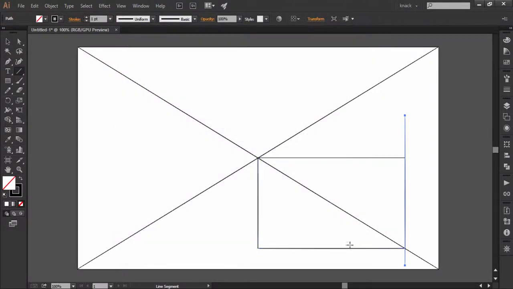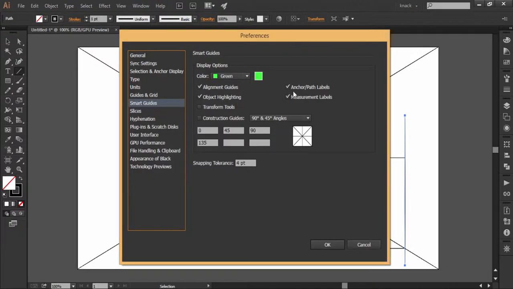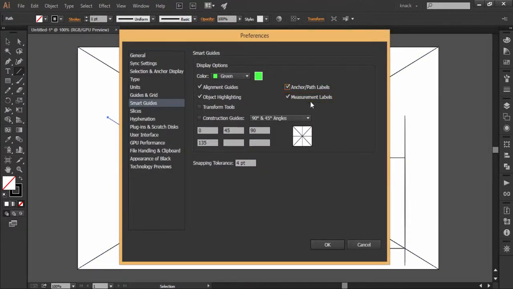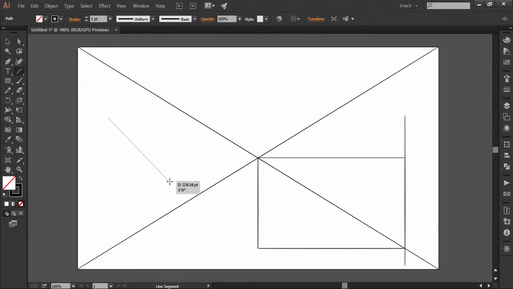Coming to the next type of assistance, notice as I move over the path, it flashes the info as path, and it also flashes the info of anchor point if your mouse pointer moves over it. In the preferences, you can see this assistance is called anchor or path labels, and it is turned on. Next type of assistance is object highlighting. Notice when I am hovering over the rectangle, it will highlight the whole rectangle. Likewise, it will highlight any object which comes under the mouse pointer. Then we have the measurement labels. Notice as I draw any object, like I am drawing a line, its measurement units are displayed on the fly.